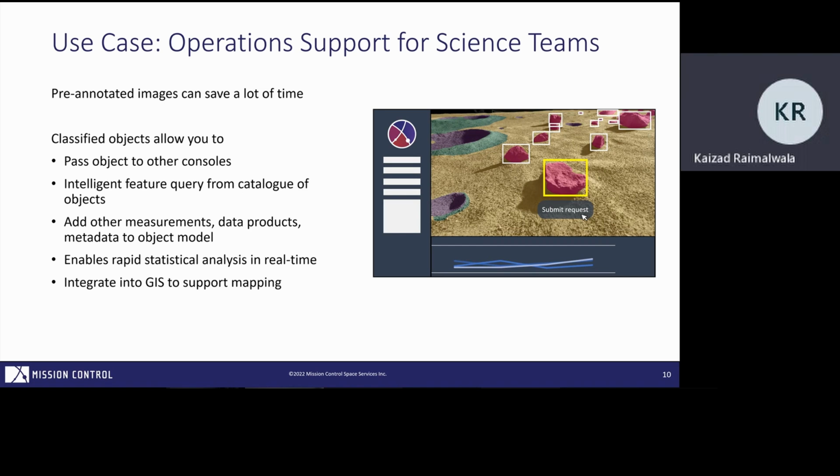And if you collect all of these objects in a database, you can do a lot of cool things like intelligent feature query. So if you're in the middle of operations and you want to see all the craters that have been imaged in the past 2 days, you could do that fairly quickly. You could add other measurements, data products, and metadata to those objects. And then, of course, integrating it into GIS, if those features are geotagged, to support mapping and other GIS analysis.